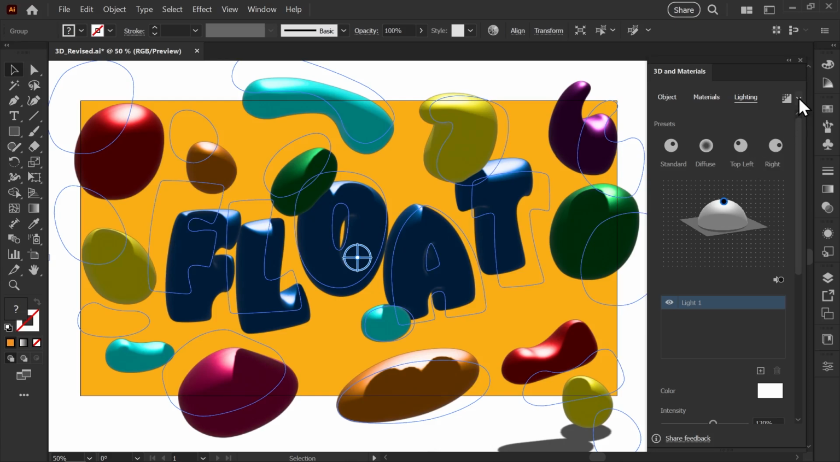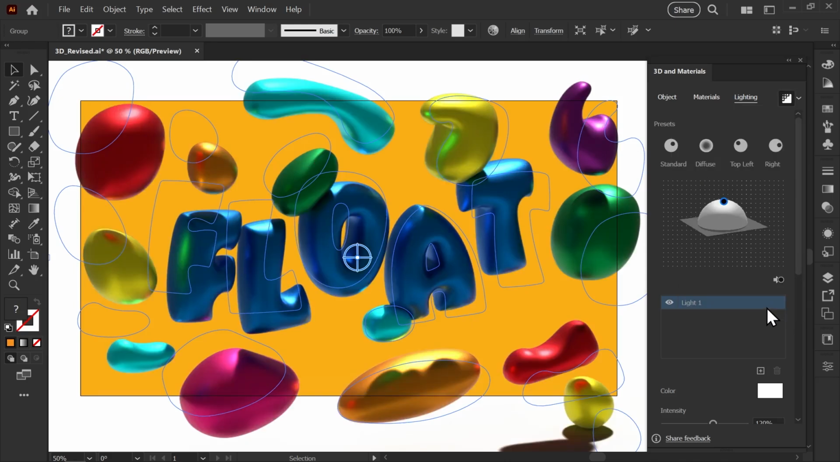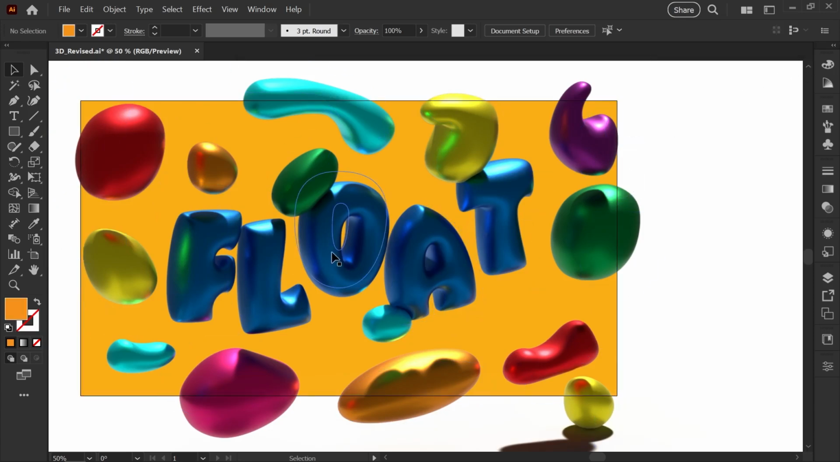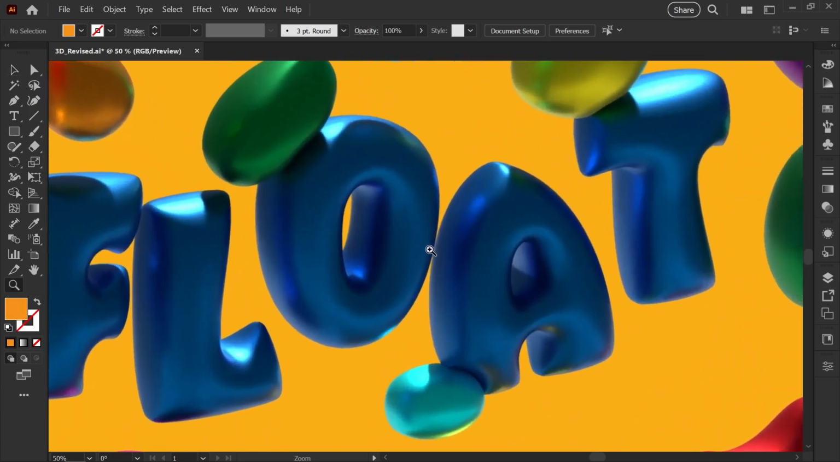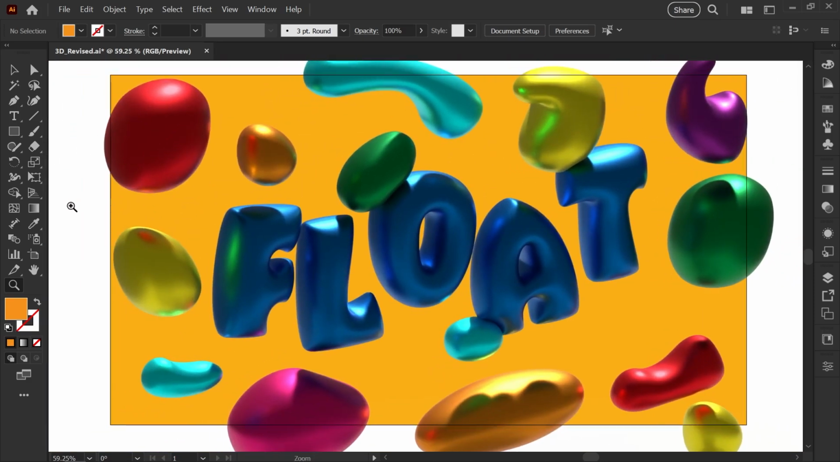From here, to render out our final design, we're going to click on our render settings, turn on ray tracing, use high, and hit render. Once our design is fully rendered, all we need to do is deselect, we can close our panel, and now we have a gorgeous design that is reflective, metallic text right here in Adobe Illustrator.